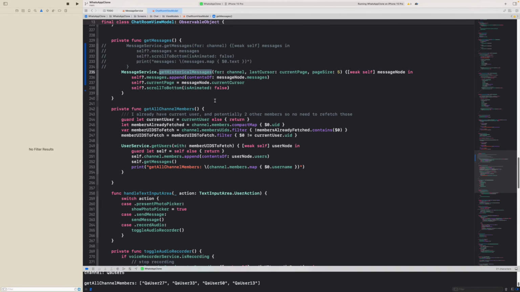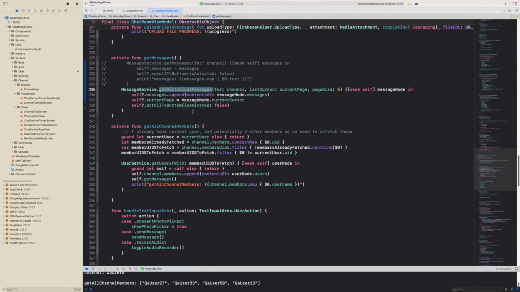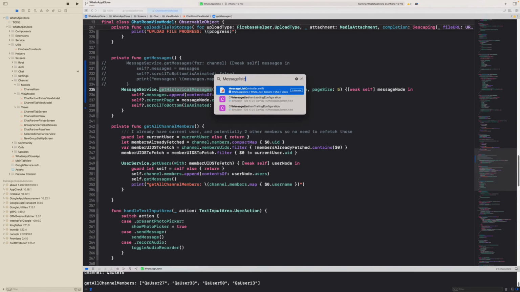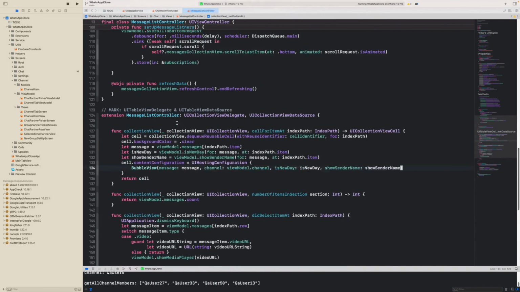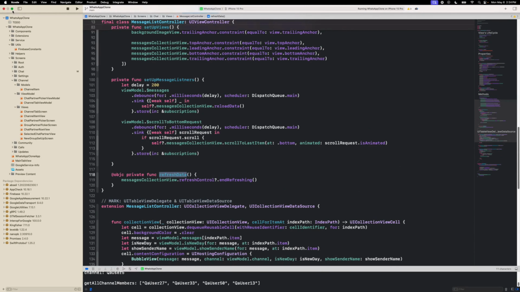So we have this nice setup going on, but we still have a couple more pieces of work to do. The next work that we need to do is actually going to be inside of our messages list controller. Remember, we're using a UICollectionView now. I'm going to press Command Shift O and jump into our messages list controller. Let's scroll up here. If you remember from the last episode, guys, we have this refresh data method inside of our message list controller. And this is essentially what's called every time we pull down to refresh.